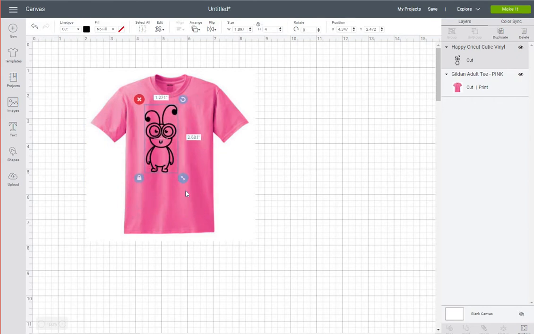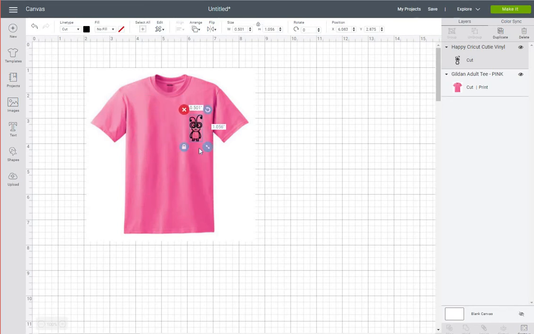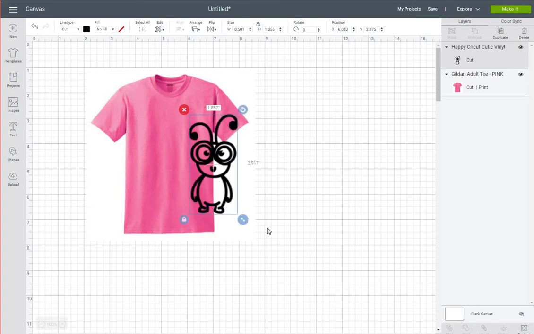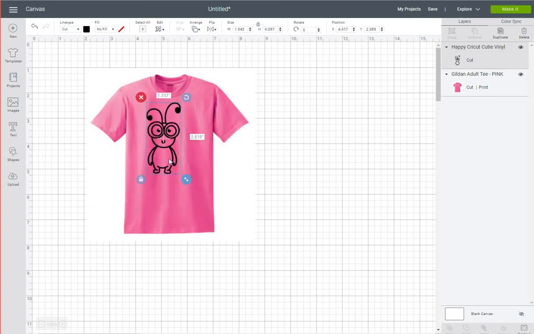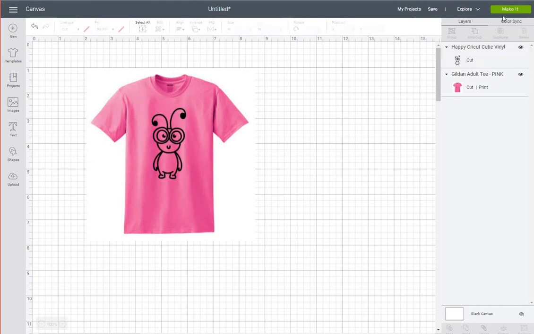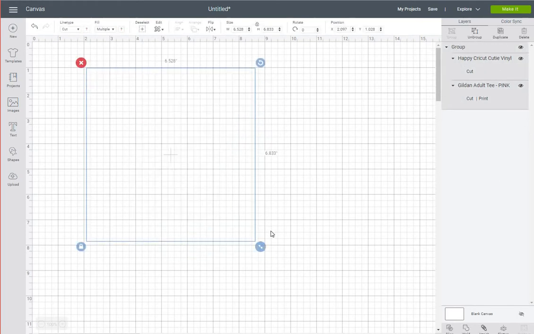So here I can play with it. I can make it smaller, move it around, or I can make it bigger so it takes up most of the t-shirt. Okay, so once I do that, I select it all so I can group it so it won't move around.